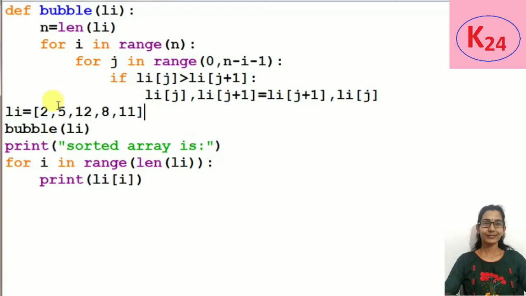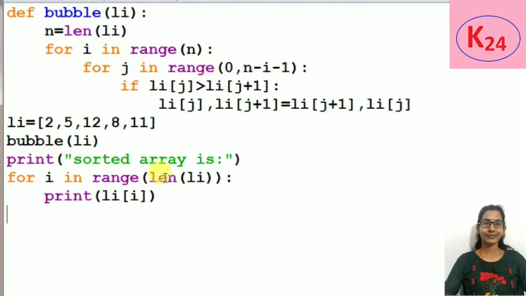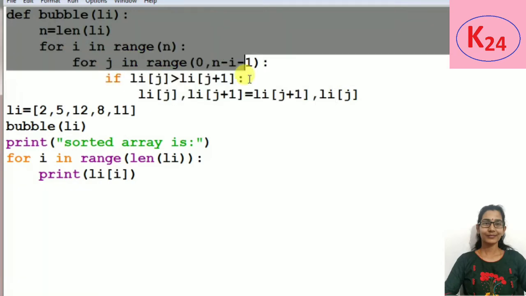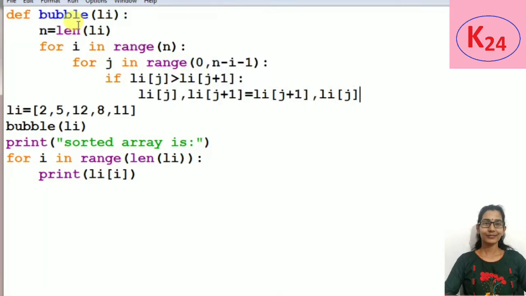In this program, we have taken a list of 5 unsorted elements: 2, 5, 12, 8, or 11. Then we will pass this list to the bubble function. Here we are using a list because a list is a mutable data type. Now, the bubble function is declared using the def keyword.